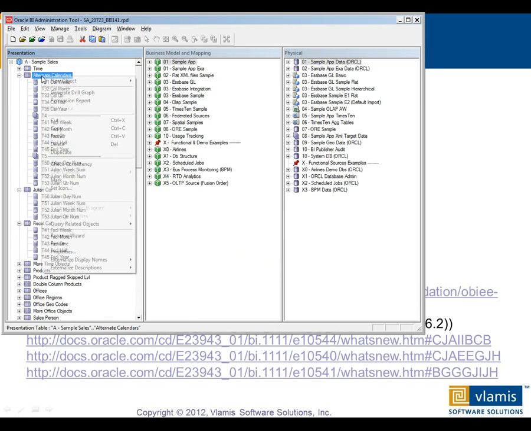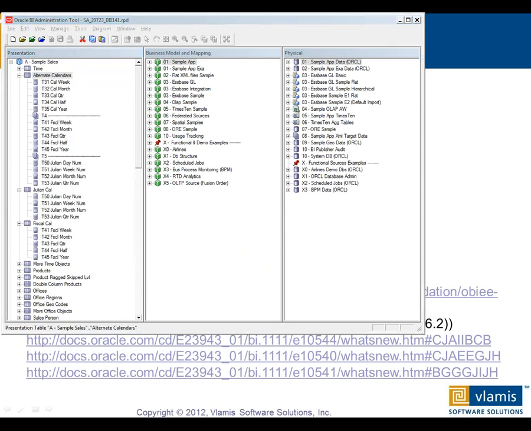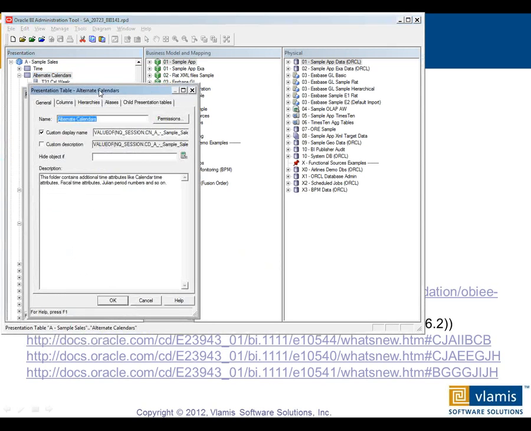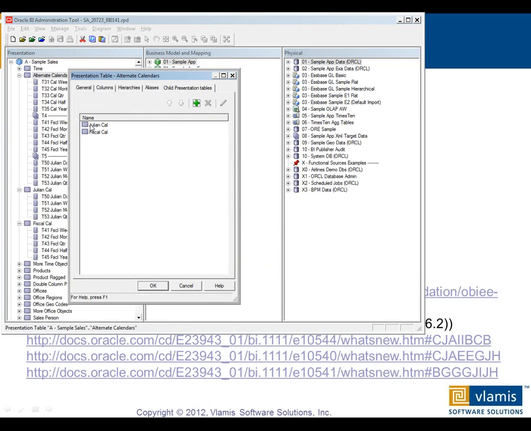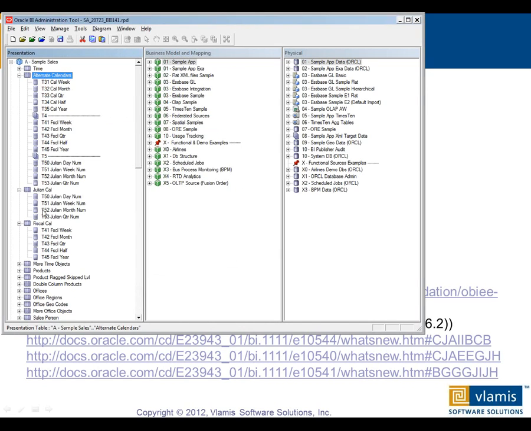When you specify in this property that this is a child presentation table of Julian Fiscal, and I came in here and deleted that, for instance, but then did not have a chance to reload the presentation and see whether Julian then appears as a child of sample sales, which is what I would expect, or what happens as I do that.